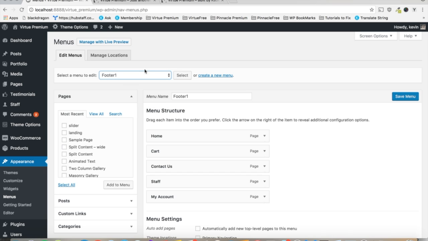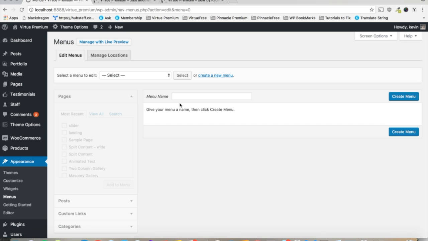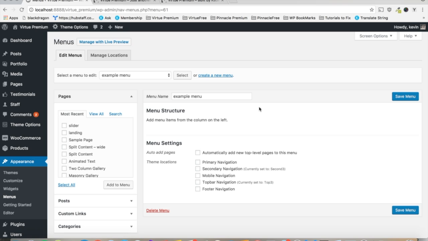If your site doesn't have any menus, then simply click Create a New Menu. Name the menu something like example menu, click create menu, and you're ready to add items to that menu.